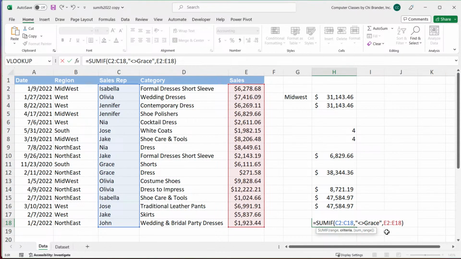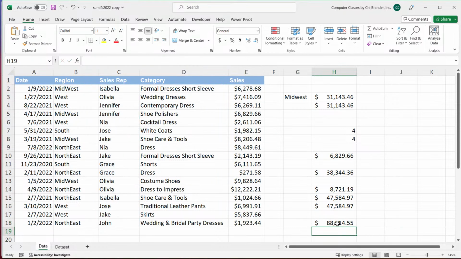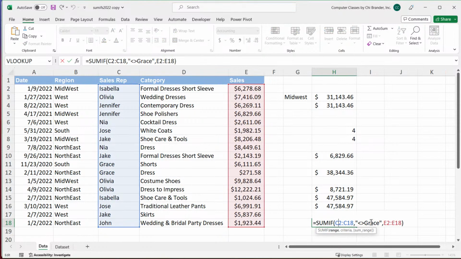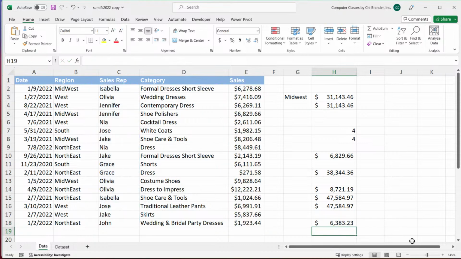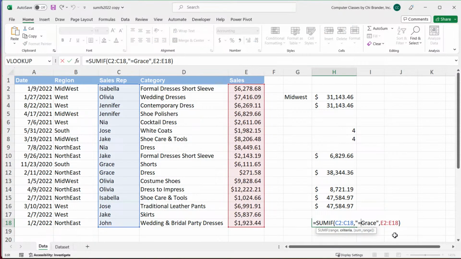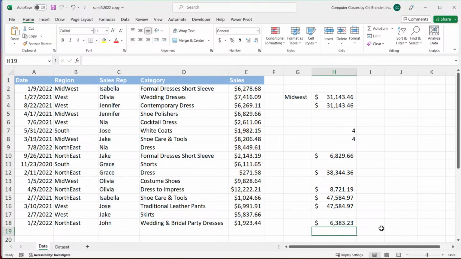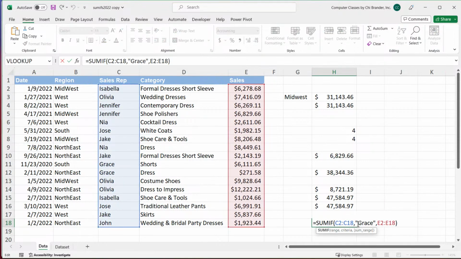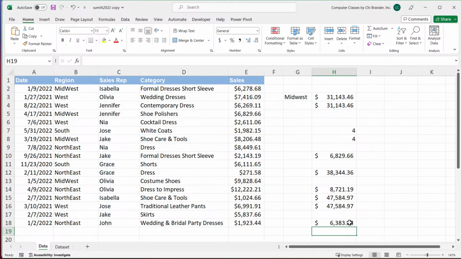Like this. And that's the not equal sign. Hit enter. And that would be, as you can see, that total. So that's how this works. And by the way, if you do equals Grace like this, that is literally the same as not putting the equal sign. So when you typically just type Grace and you get your total, that's the same as saying equals Grace. And you would get the same total.